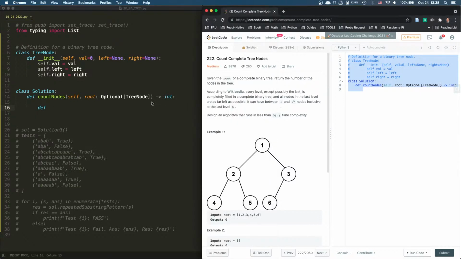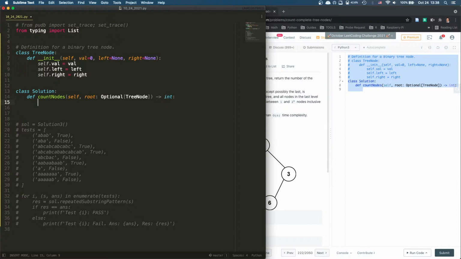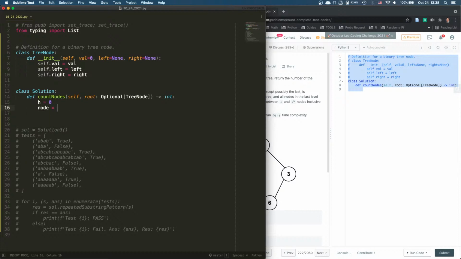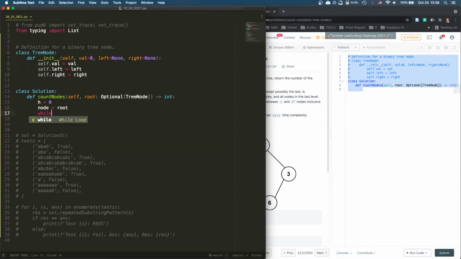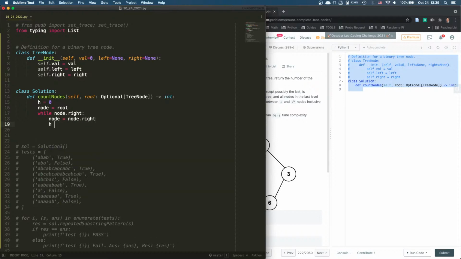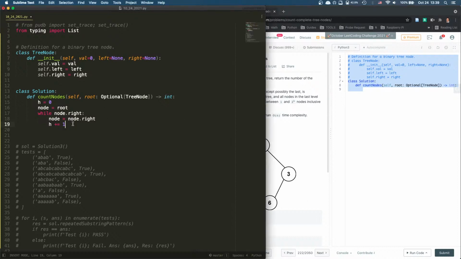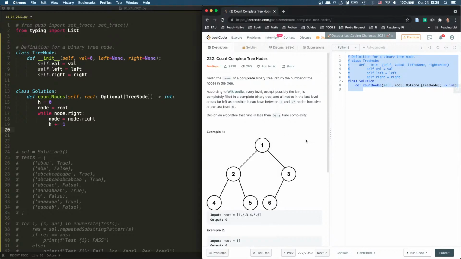Actually, we don't have to DFS if you want to find the height. So we're going to call it h. H is going to be 0, and node equals root. While node.right, node equals node.right, h plus equals 1. While node.right, I move here, so that is level 1. And while node, boom, out. So now we get h, that's the longest.